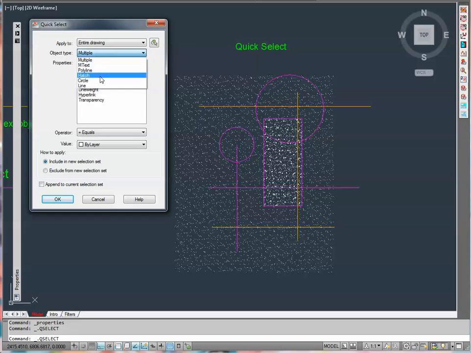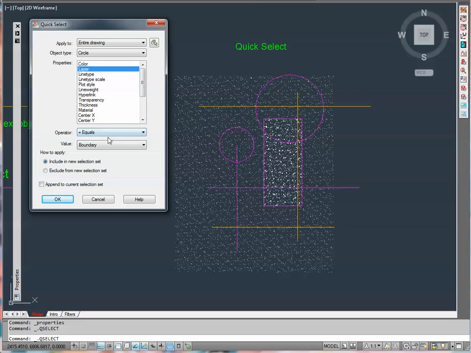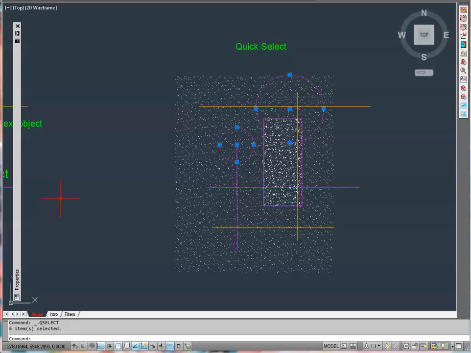By choosing the circles of a layer, and we know that it's going to be equals to, and we know that the circles are on the boundary layer from the last exercise, and OK. It then chooses the two circles on that boundary layer, which I can then delete if I wish. Let's just undo to bring those back.